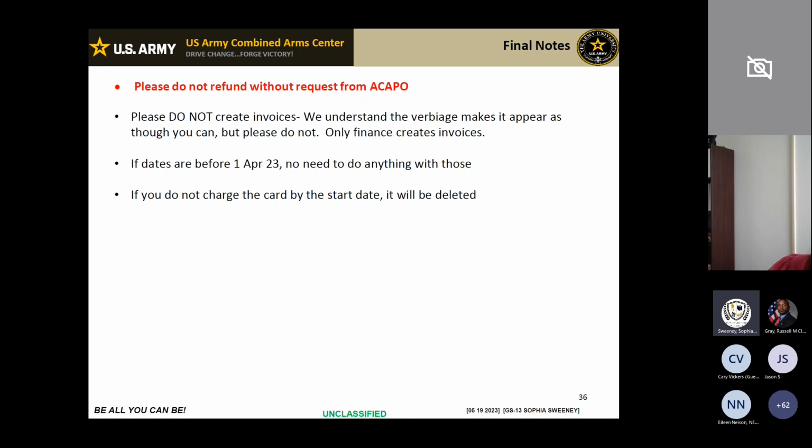Please do not create invoices. We talked about that. And we understand that the verbiage does make it appear as though you can, but please do not. Only finance creates invoices. So again, please stay away from that one page. Like when you're on your home page and you see it, you want to click on those invoices, please don't. Just do it the way we had asked earlier. Otherwise, it'll make you create an invoice.